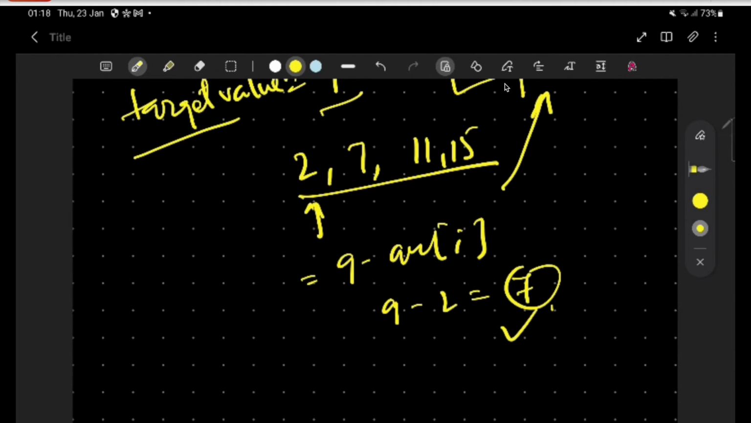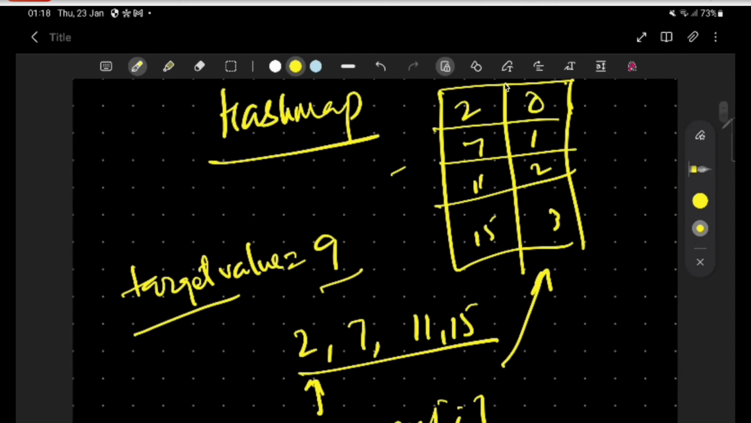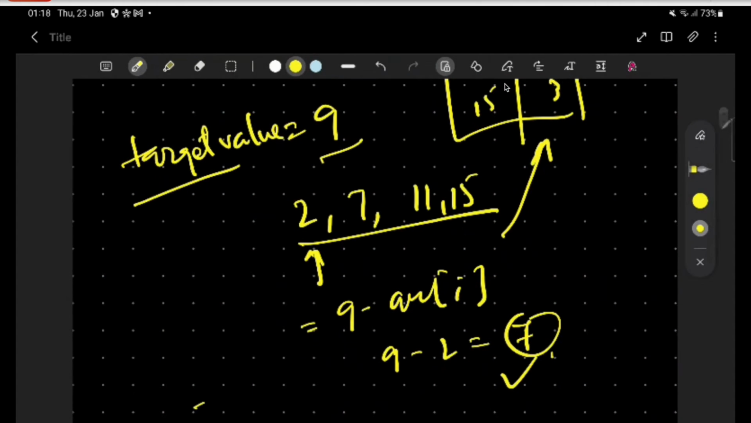Since 7 is present in the hash map, if we add 7 plus the first element 2 and sum them, it will give us 9. So these are the two values which add up to the target value. When we add these two values they are equal to the target value, so we got the solution for the problem. We'll keep doing this for all the elements, and once we run through all the elements, we'll get the answer.